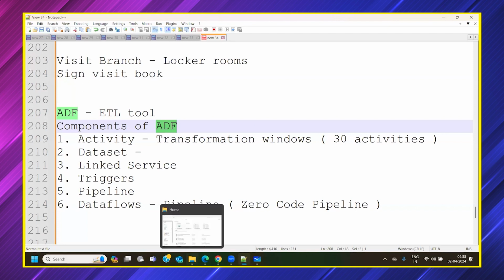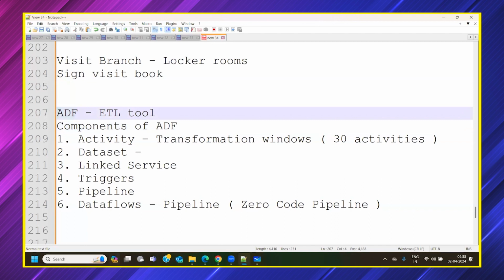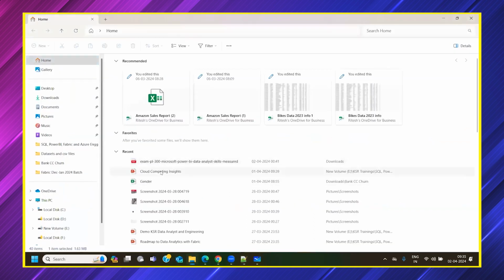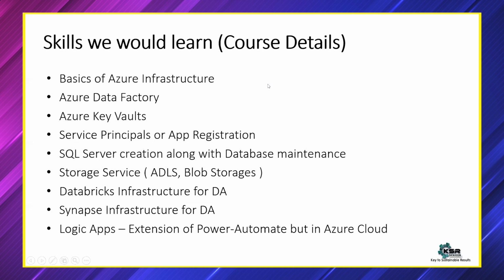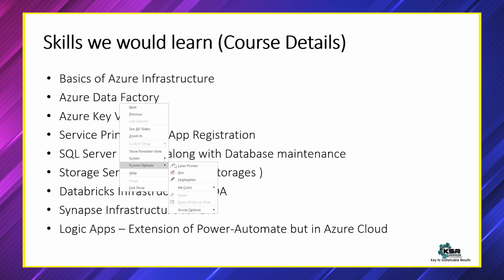The Power BI is already done. SQL and Power BI are done. We would be covering ADF. Let me open that sheet. It would be easier for you. These are all services we would be covering. The Azure Data Factory, we would be starting with.